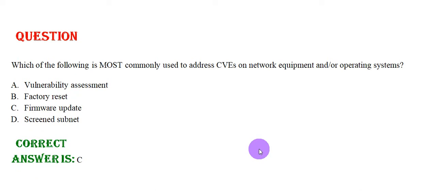Which of the following is most commonly used to address CVEs on network equipment and/or operating systems? Option A, vulnerability assessment. Option B, factory reset. Option C, firmware update. Option D, screened subnet. The correct answer is option C.